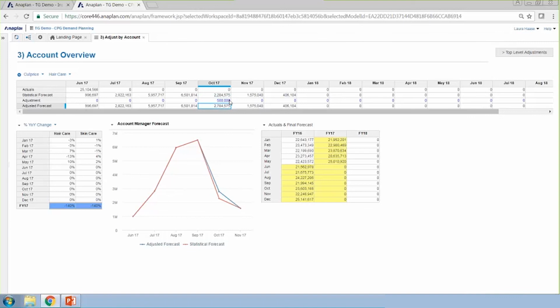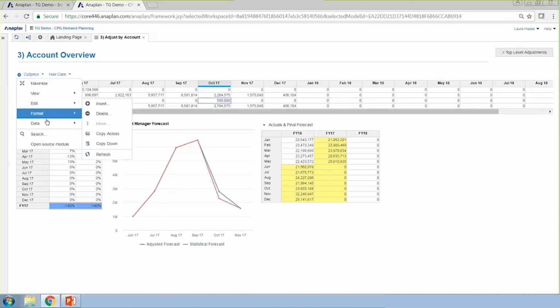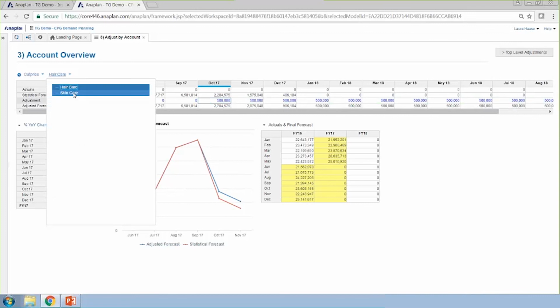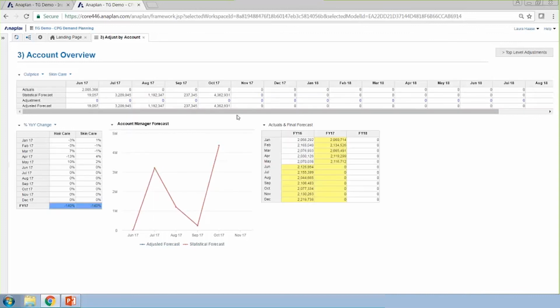And rather than having to Control-C and paste it across or type it in everywhere, I can select that data point and edit and copy it across to all of the other ones. Now that adjustment has been made, I can see the impact on the chart here of adding an additional 500,000 units. If I switch over to skincare, I also have some adjustments that I would like to make.